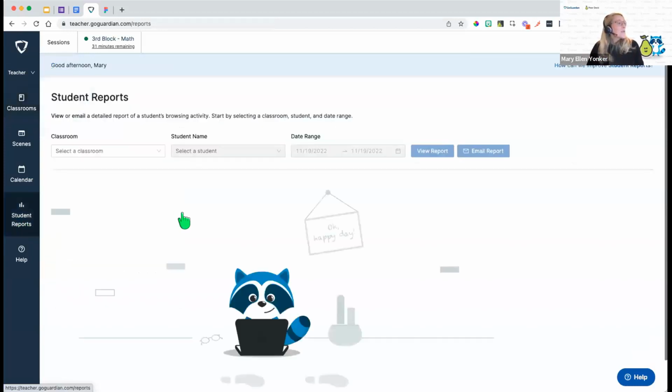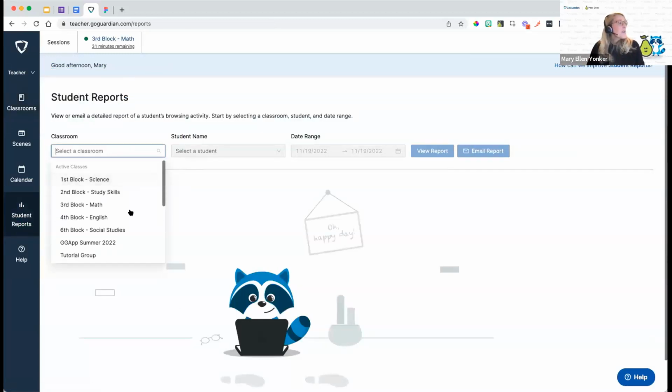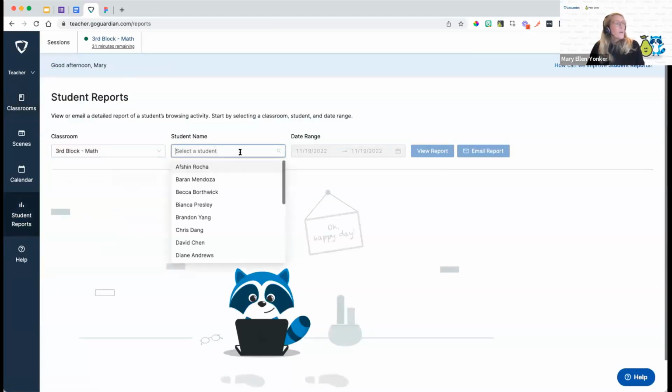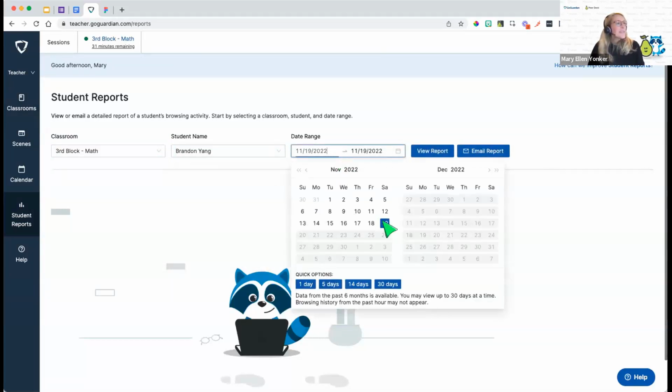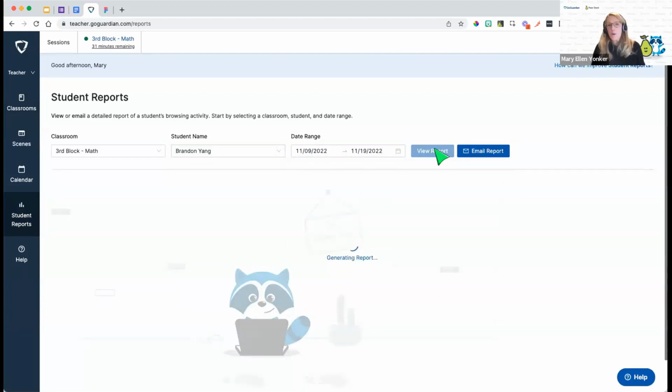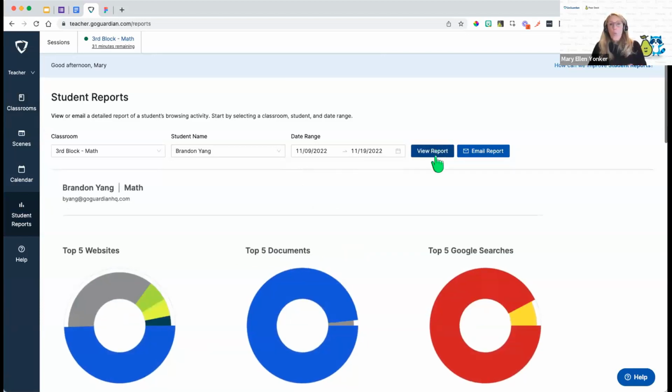You can click on Student Report and choose one of your classes. From that roster, you can choose one of your students, and then you can choose a day or a date range and generate a report. This report is going to give you detailed information about what websites the student has visited during this class, during the time range specified.